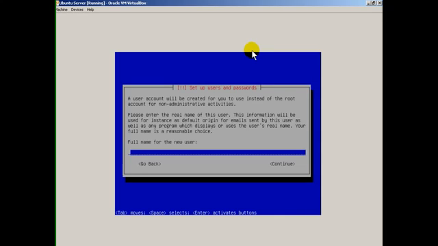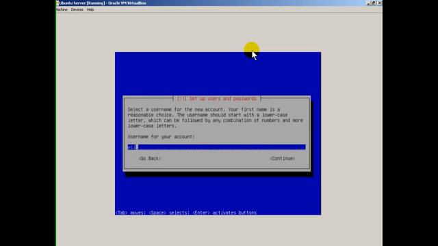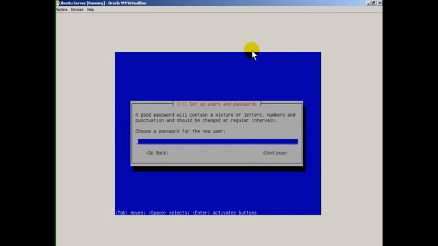So now it's going to ask for the full name of the new user. I'll just put in Eli, the computer guy. Continue. Username for your account, so we'll just go with Eli. Choose a password, 1, 2, 3, 4, 5, 6.